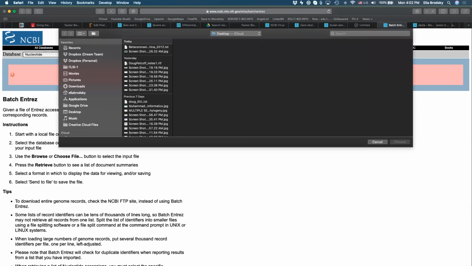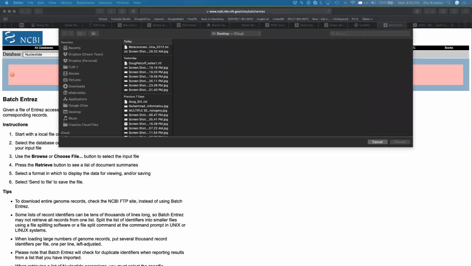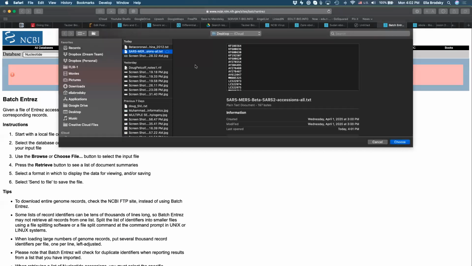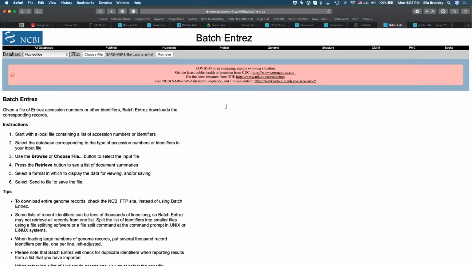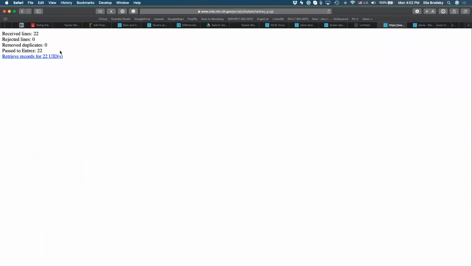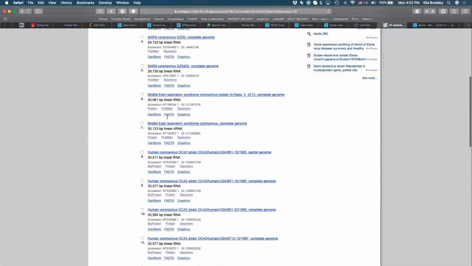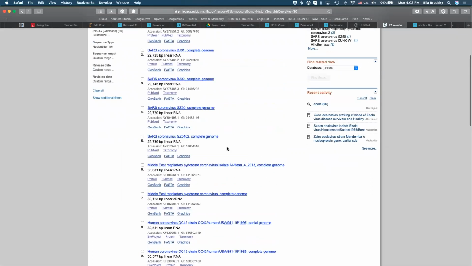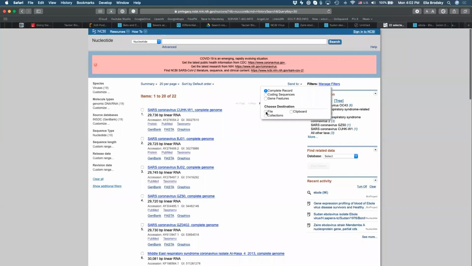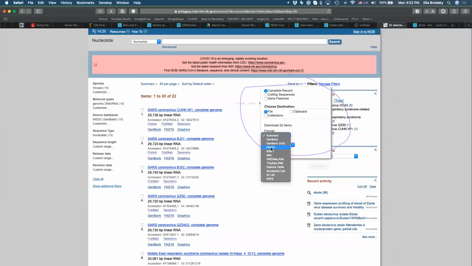Okay, so here's the file. Choose this file, retrieve. So it has 22 sequences in there. I'm going to retrieve records for 22. You can see that there are different types. Some of them are from the Middle East, other ones from other places. And then I can go to Send to, File, and the format would be FASTA, and create the file.